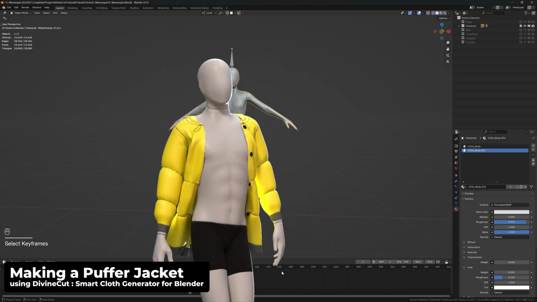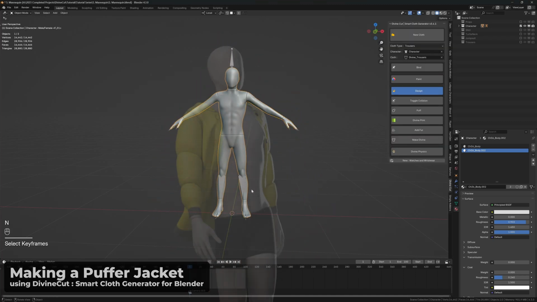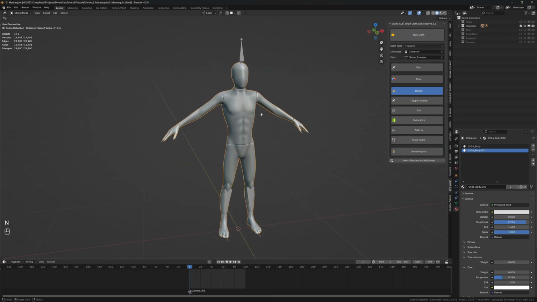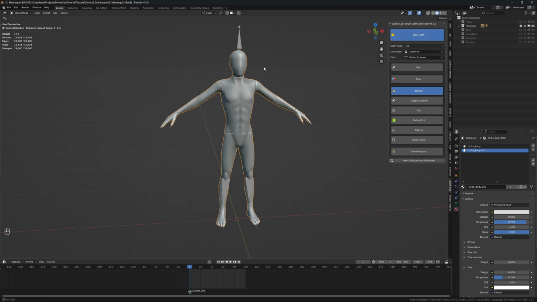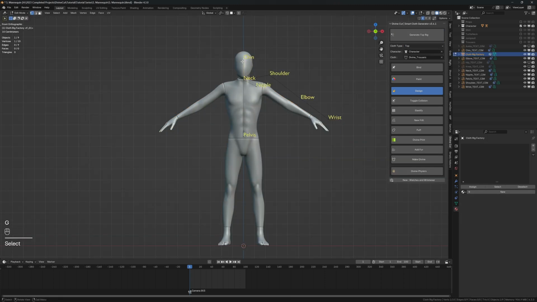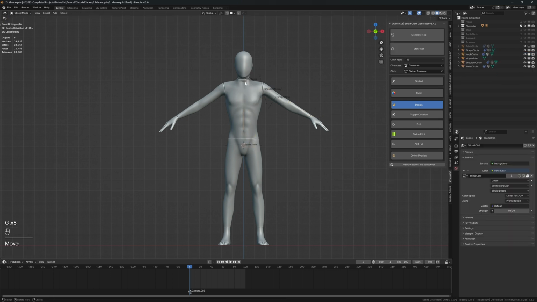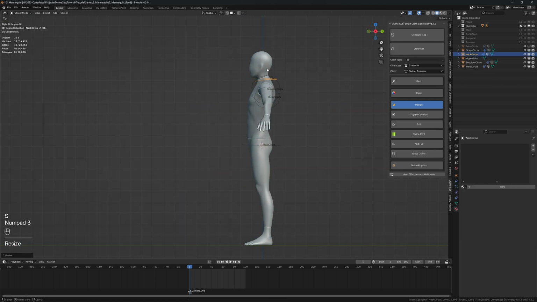Alright, so in this tutorial we're going to be making a jacket, a puffer jacket to be precise. It's extremely simple because there's a preset for it. We're going to create a top for the character. Just place the vertices: the nipple, the shoulder, the elbow, wrist and pelvis. Generate top rig and you can just set the neck circle however big you want the neck to be.